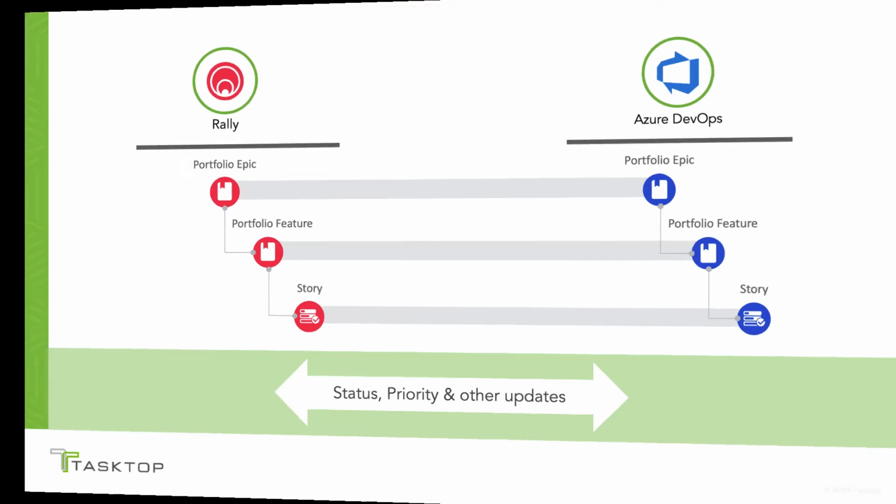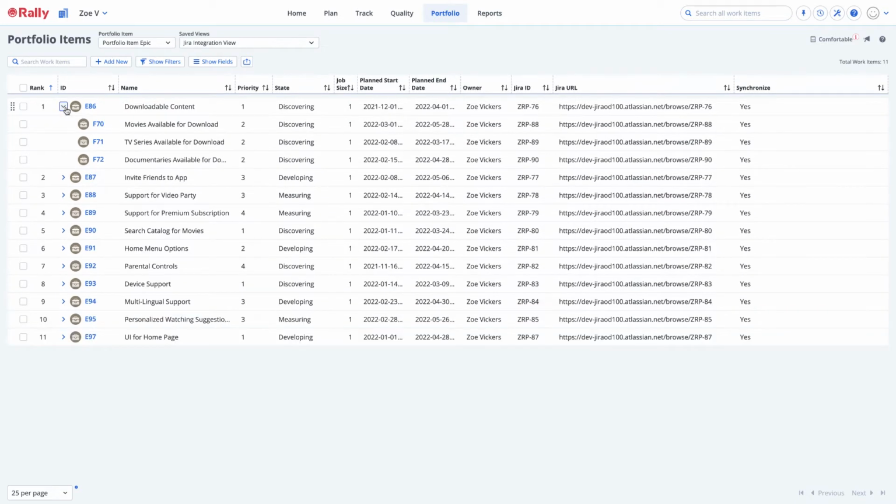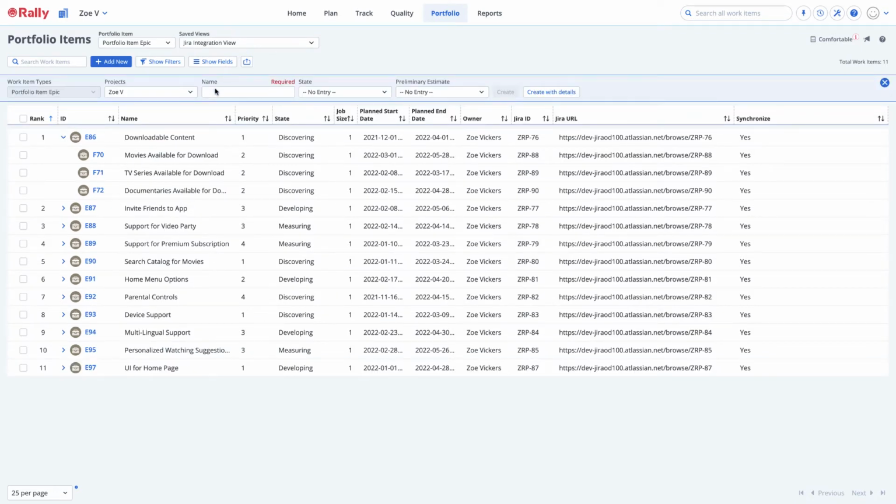So let's get started. To begin the demo, we are here in the portfolio item view over in my Rally project. As you can see, I have all the different types of items that are going to relate to my video mobile streaming app. We have things like our portfolio epics, which are broken down also into my different features already. I'm going to begin by adding a new portfolio epic.